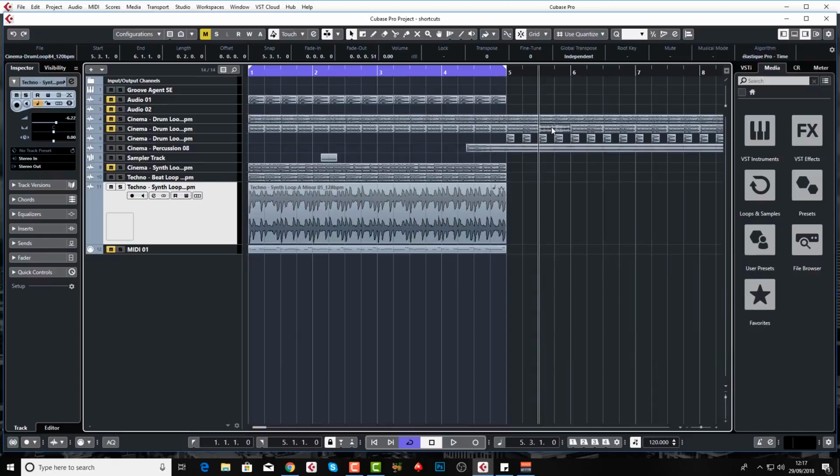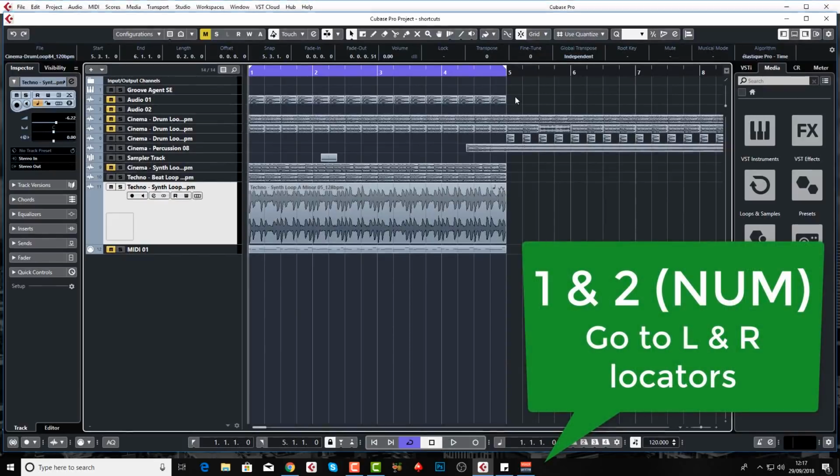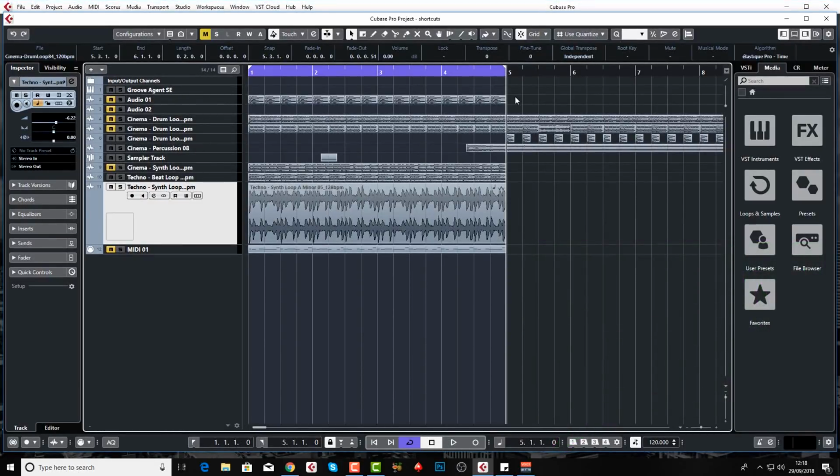Really handy. And if you want to go to the left locator and right locator of the loop, just press number 1 on your number pad and number 2 to go to the right side. This is on your number pad, not the normal number keys.